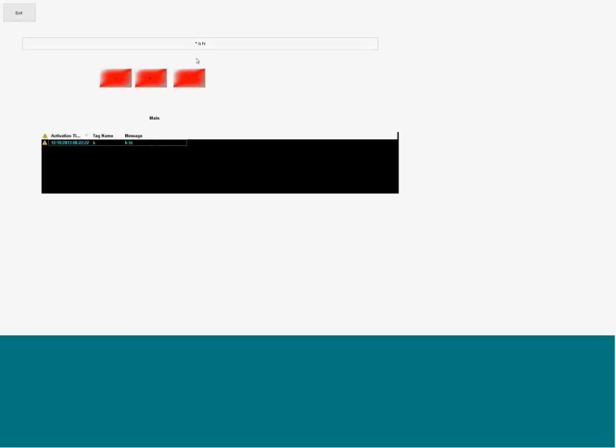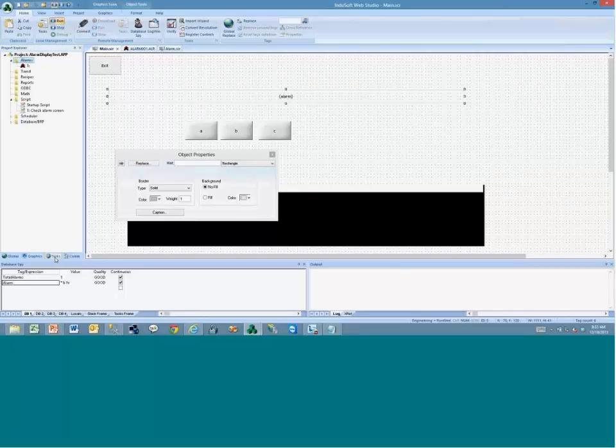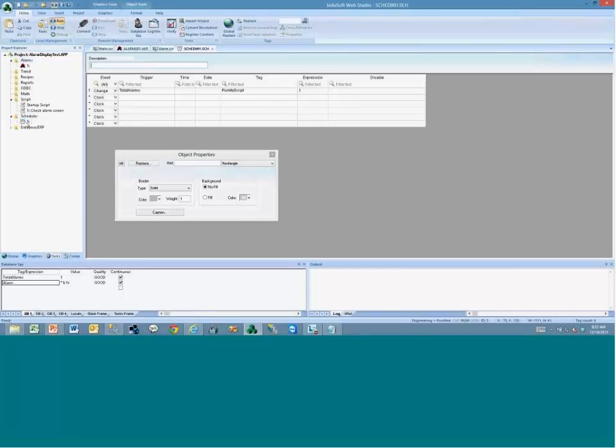How does one implement a rising edge or falling edge trigger? Very good question. Here under tasks, you have the scheduler, and the scheduler module is the best module to trigger actions based on events. One of the events is a tag changing value. So let's say that every time a sensor tag changes value, I want to increment a counter. I want to make the counter equal to counter plus 1.